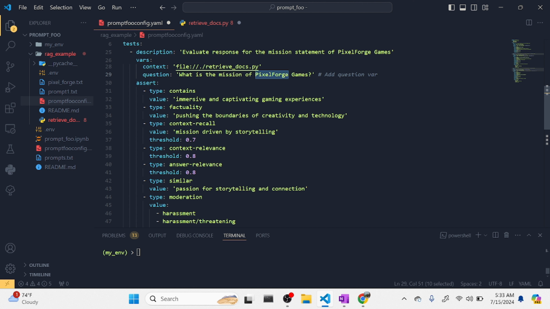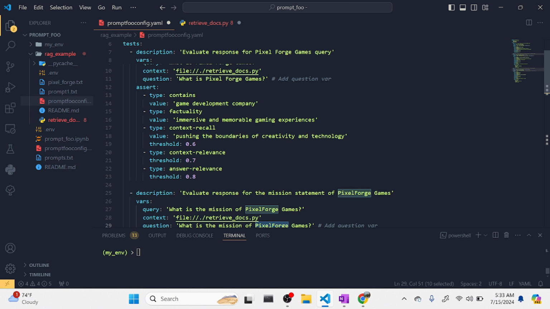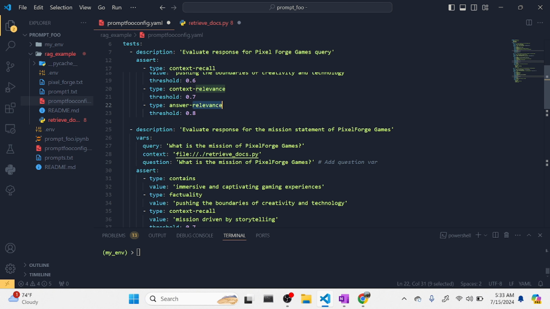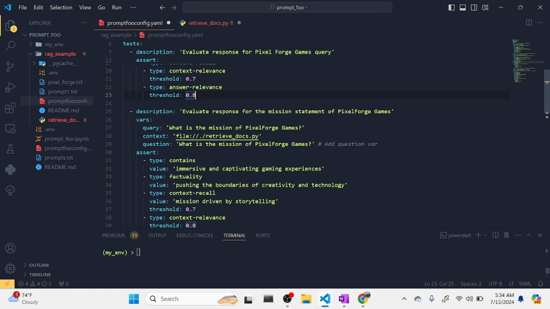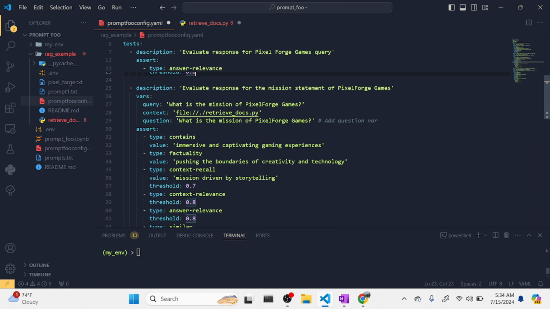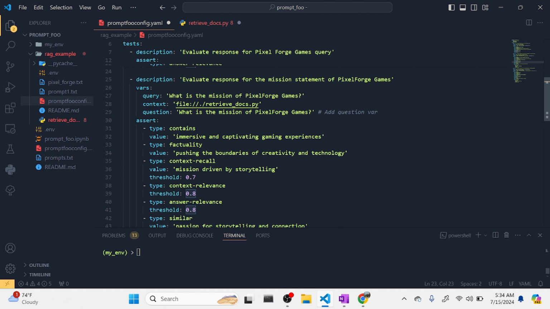And then answer relevance. So what actually answer relevance is, it assesses how directly the answer addresses the query. So what should be the threshold? If you set a high threshold, it means you want a very accurate answer. Okay, then there are some context based metrics, like context adherence.